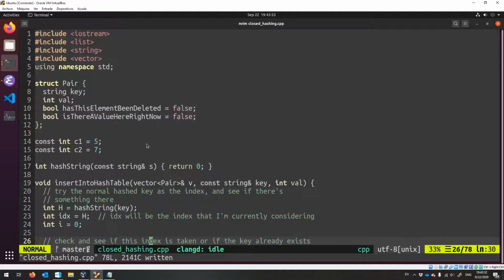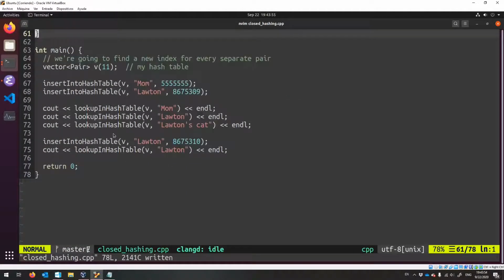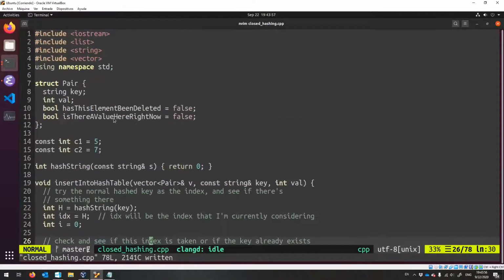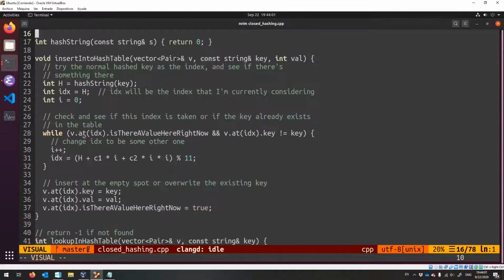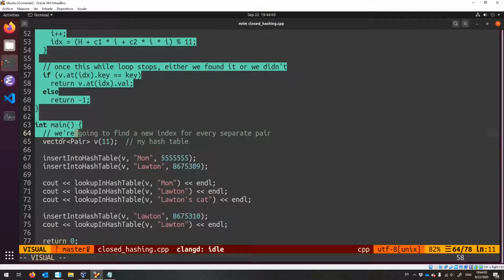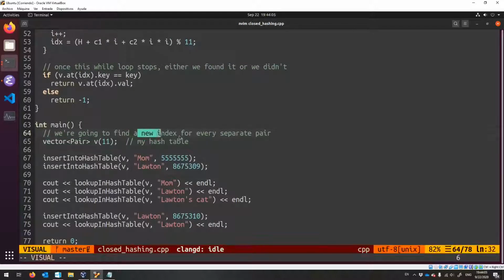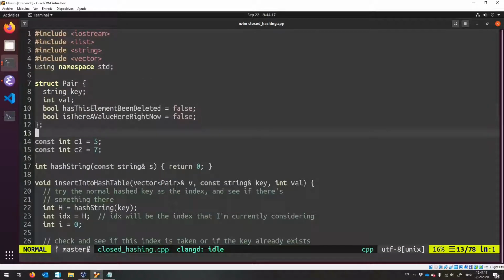It's a little bit of work, so that's why I don't want to type this in front of you. We're going to store pairs in our table. Our table is going to store just pairs, because we're going to find a new index for every pair, for every separate key and value. So my hash table looks like that, and I've chosen 5 and 7 for C1 and C2, and my hash table size is 11.